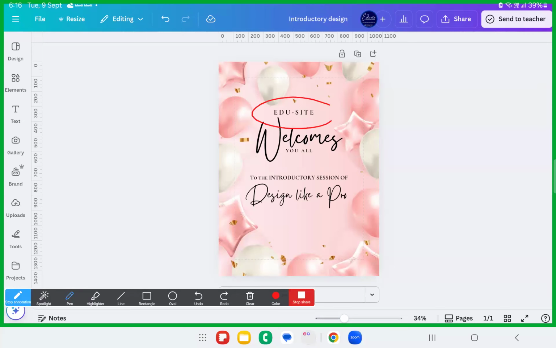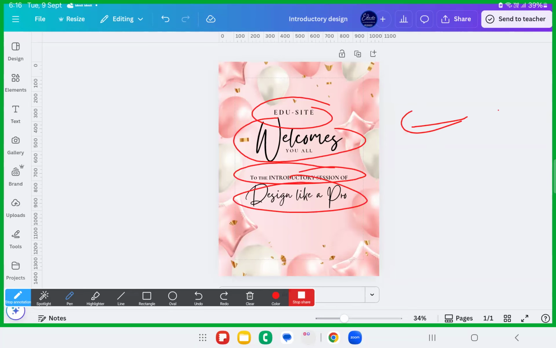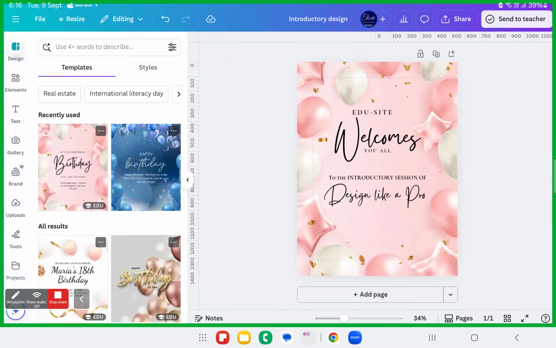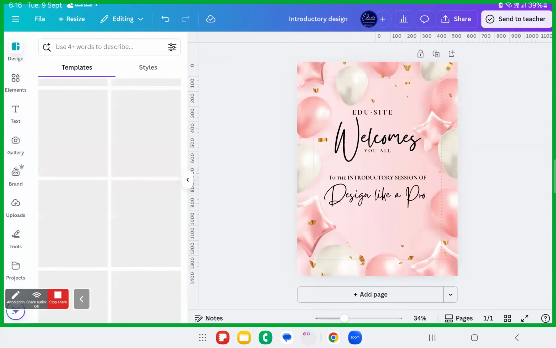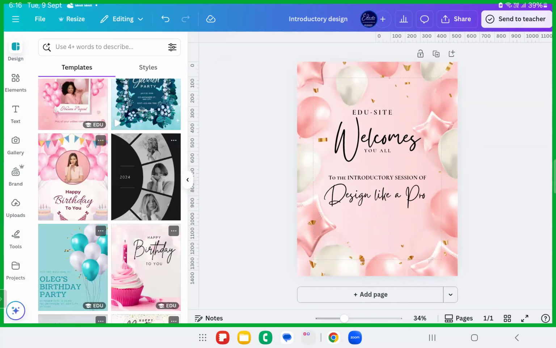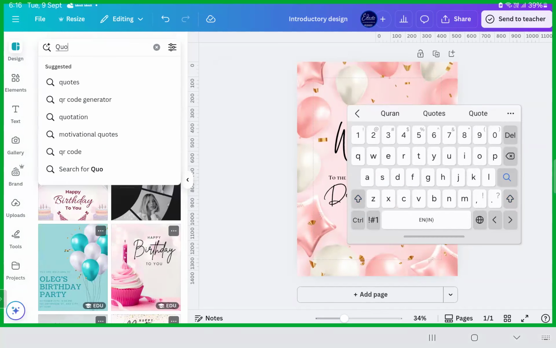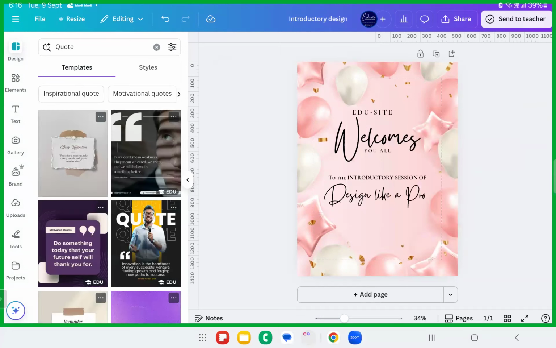I just want you all to write this in the frame. EDU-SITE welcomes you all to the introductory session of Design Like a Pro. This is how you customize the templates. What is a template? It's already designed by the graphic designers. They have put it up here. Whatever you want, you can start creating just by taking the templates. For example, think that you want to design a quote. You can just take a quote template and change it and write whatever you wish to. With the templates only you can start earning. You can just sell your templates and earn. Remember that. Fine. Okay, this is how you customize the templates. This is the very first thing that I wanted to show you.